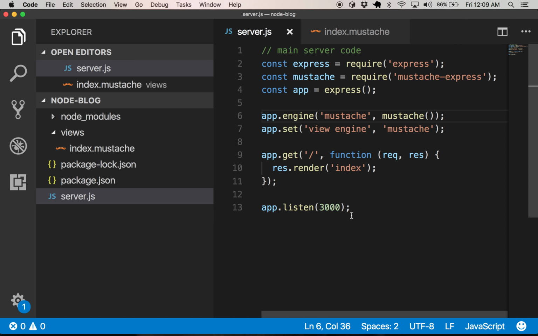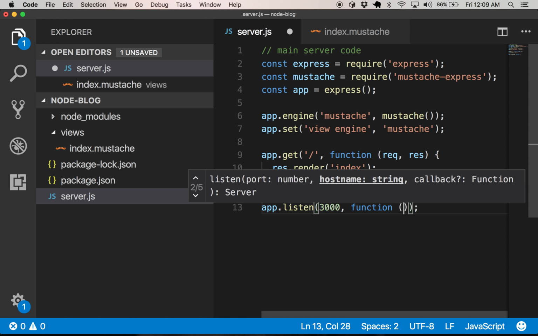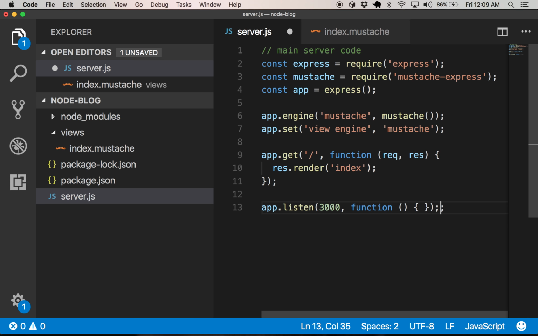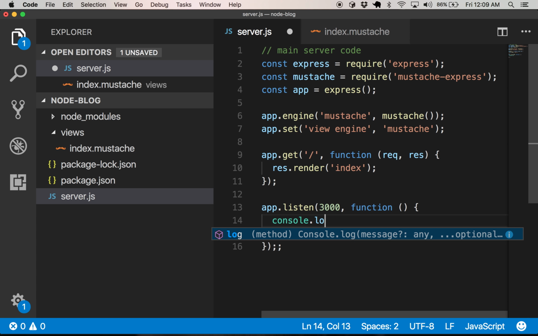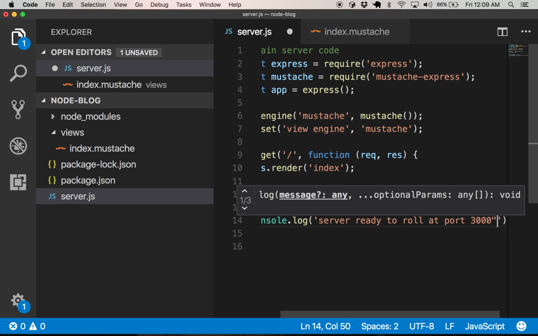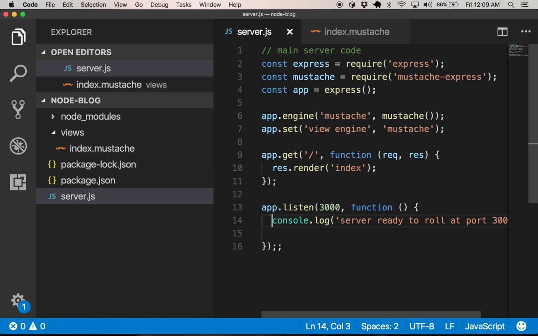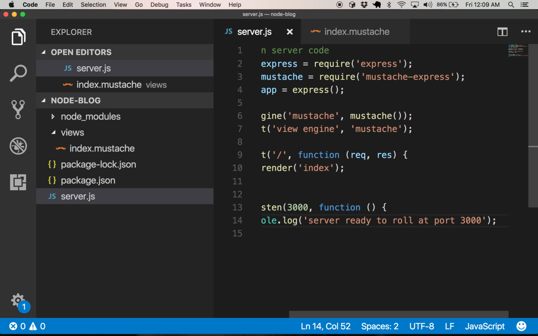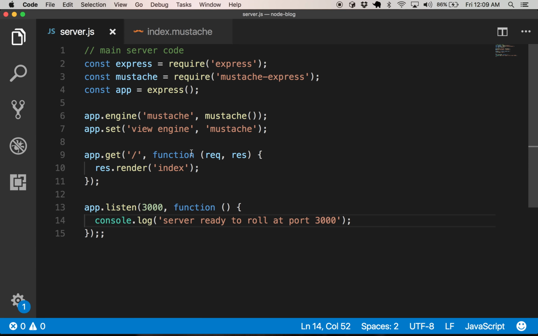Okay, and while I'm thinking about it, I'm going to do console.log server ready to roll at port 3000. All right. Let's get rid of this guy. It's serving me no good right now.